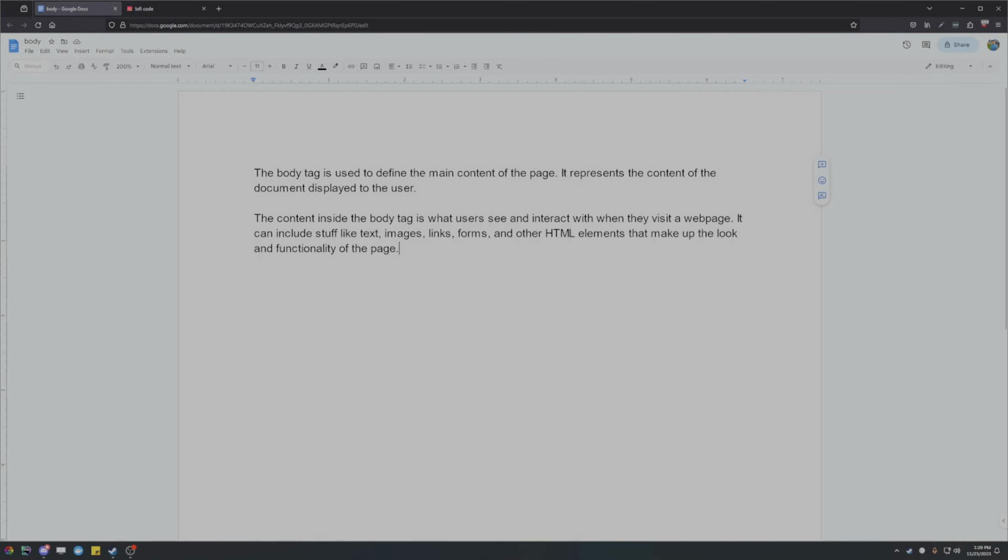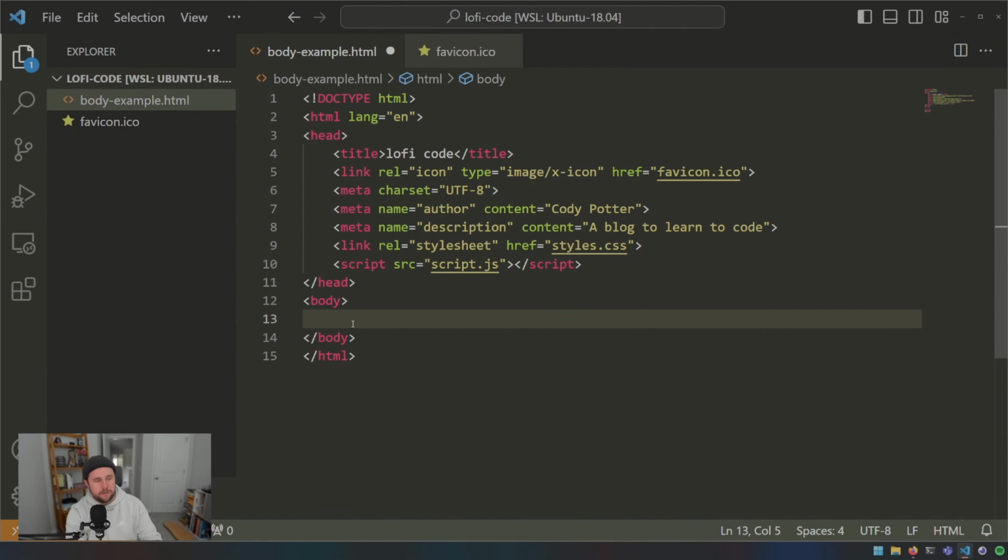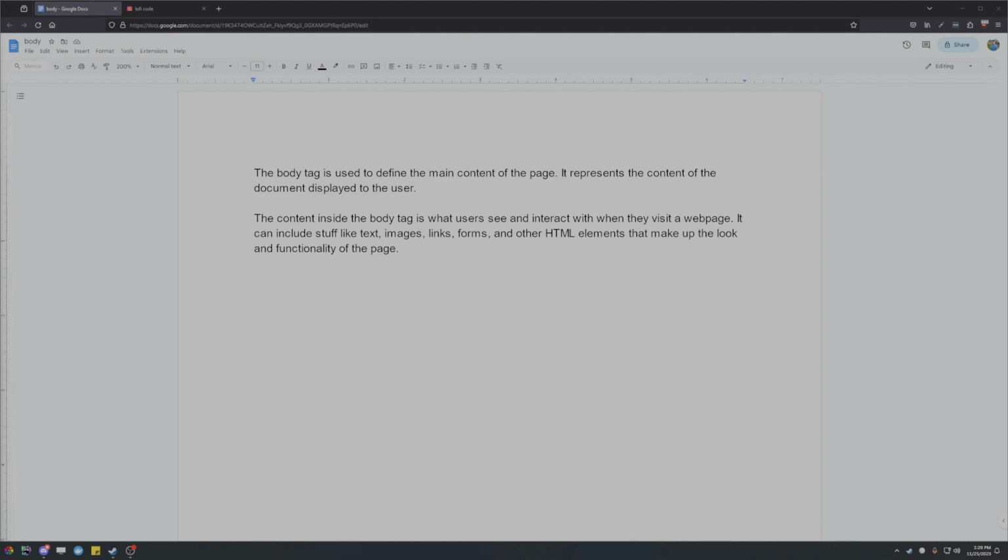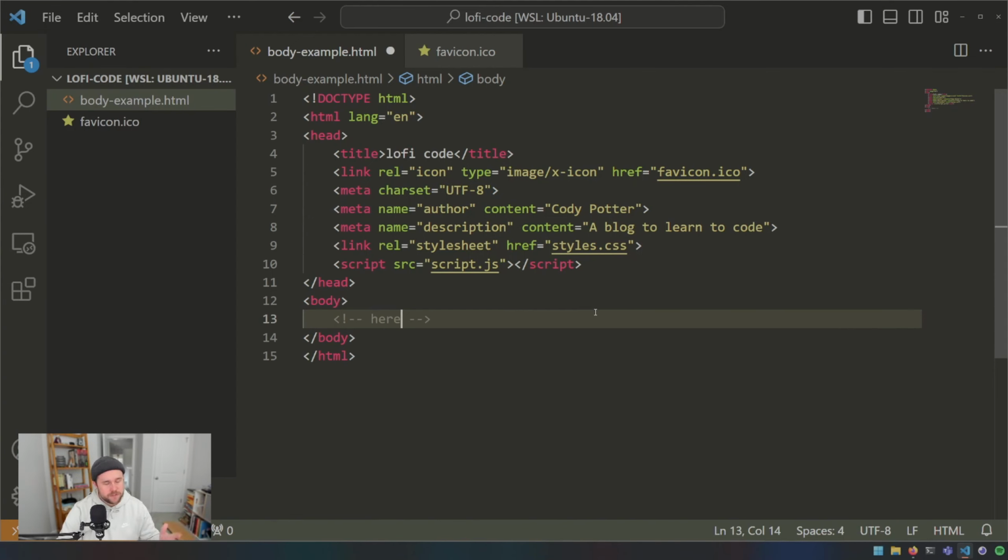The body tag is used to define the main content of the page. It represents the content of the document displayed to the user. The content inside the body tag, right here, is what users see and interact with when you visit a web page. So that's the stuff that you actually see on the web page. That's what goes in the body. It can include all kinds of stuff, as you've seen if you've used a website before: text, images, links, forms, other HTML elements that make up the look and functionality of the page.